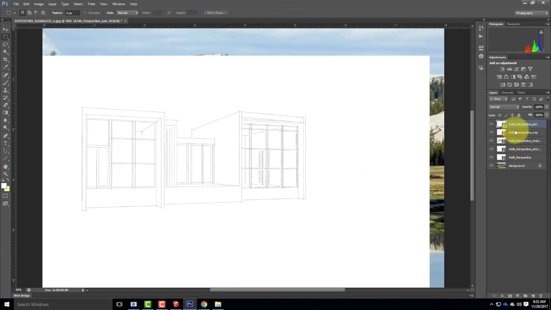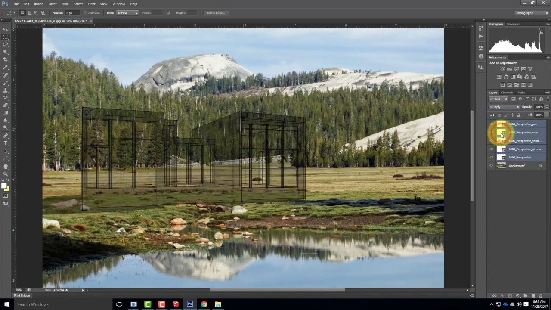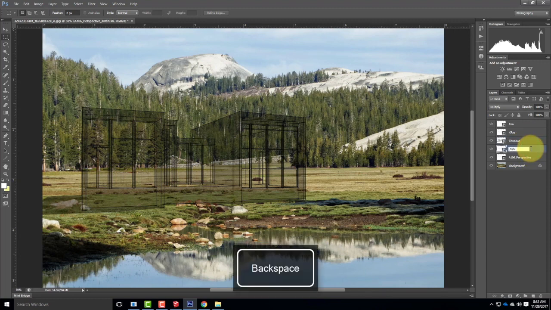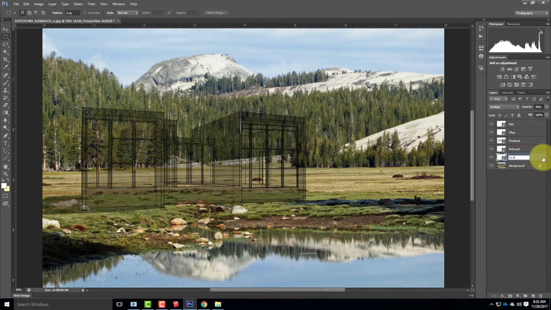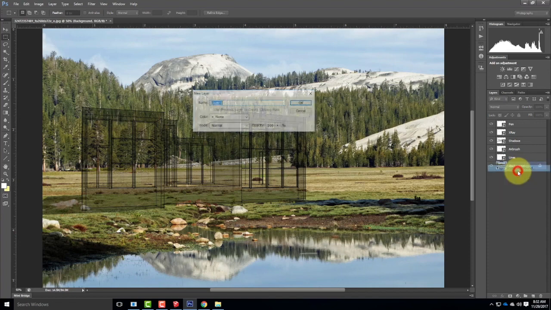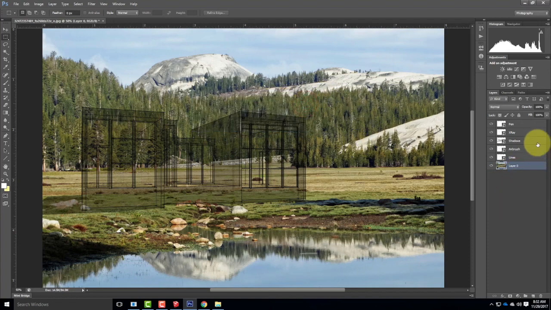Once all of those are in, remember I'm going to switch all of these to be in multiply blending mode so we can kind of see through it a little bit. And I also want to rename all of these so that they're clean. So I'll call this pen. I'll call this one X-ray. I'll call this one shadows. I'll call this one airbrush. And I'll call this lines. I'm also going to unlock the background, so I'll right-click on background and say Layer from Background. And I'll say OK. So now that's an unlocked layer.